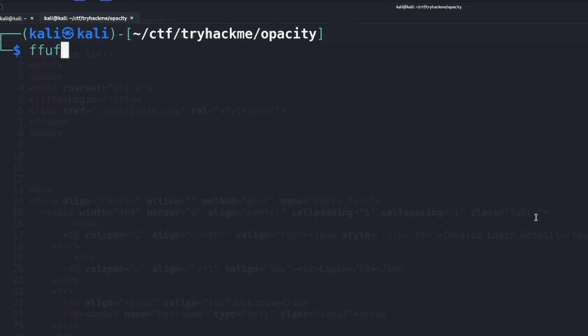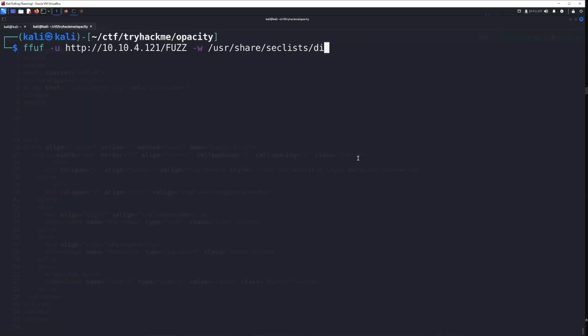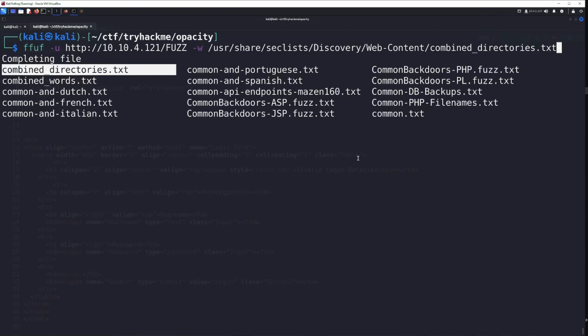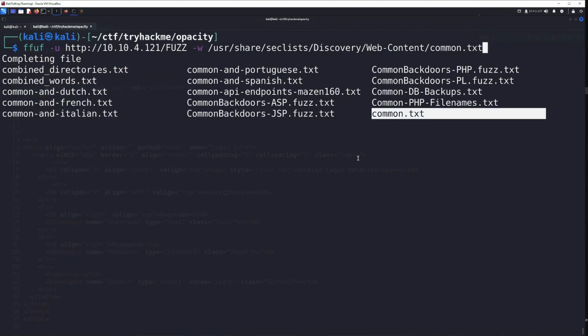So let's specify where we want to look and then where we want to fuzz with the keyword FUZZ, and then just a wordlist. I'm going to use SecLists, Discovery, Web. There's a few good ones. We can go ahead and just use common.txt.